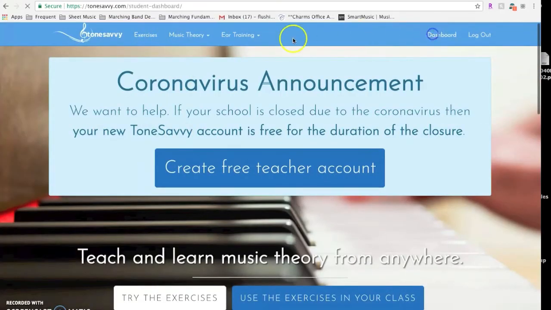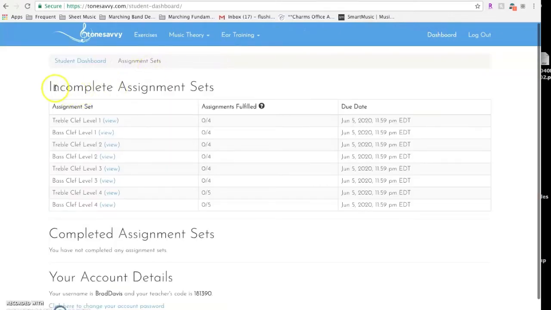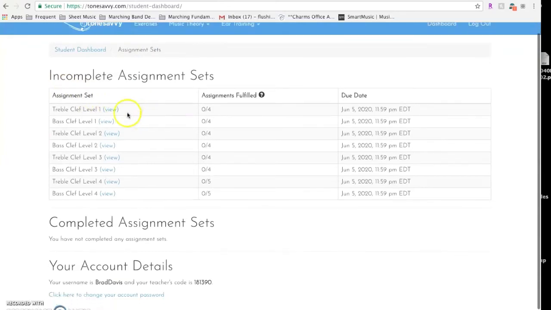We're going to go to dashboard, I think is where we need to be. Yeah. So that's your dashboard. First, I've put both treble and bass clef on here. Some people will want to learn bass clef. It's a great opportunity to do that. So if you want to complete them in both treble and bass, that will work. But you'd only be required to do the ones of your normal clef.